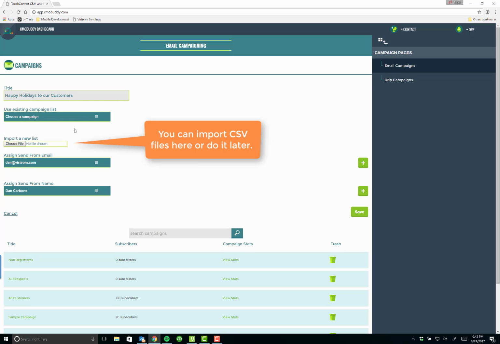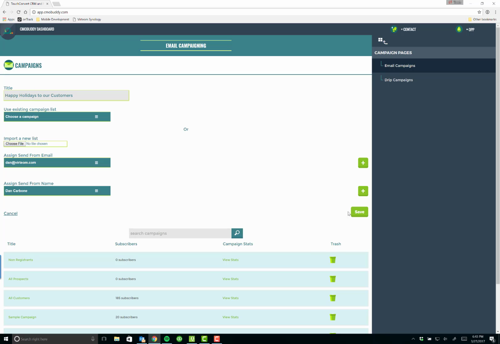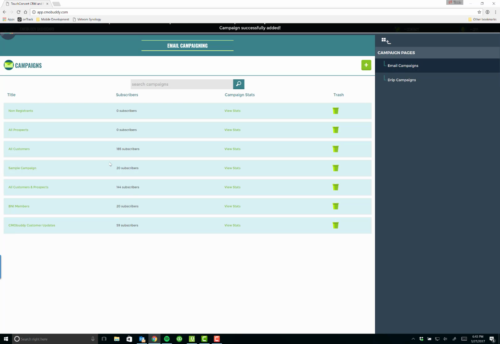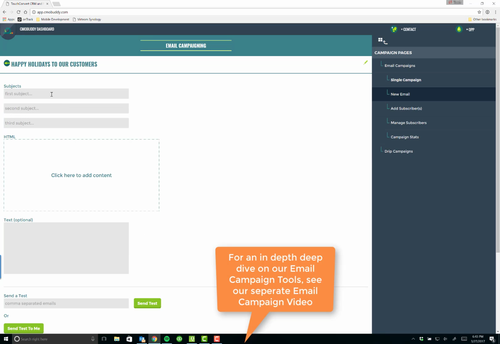And I can skip all this if I want, but this is who it's going to appear to come from, which is me. I can choose to import a file. I can choose to use an existing imported list, or if I want, I can just hit save. I'm just going to hit save right now. I can deal with that stuff later. So now here's my Happy Holidays campaign. Now I'm going to create my first email.